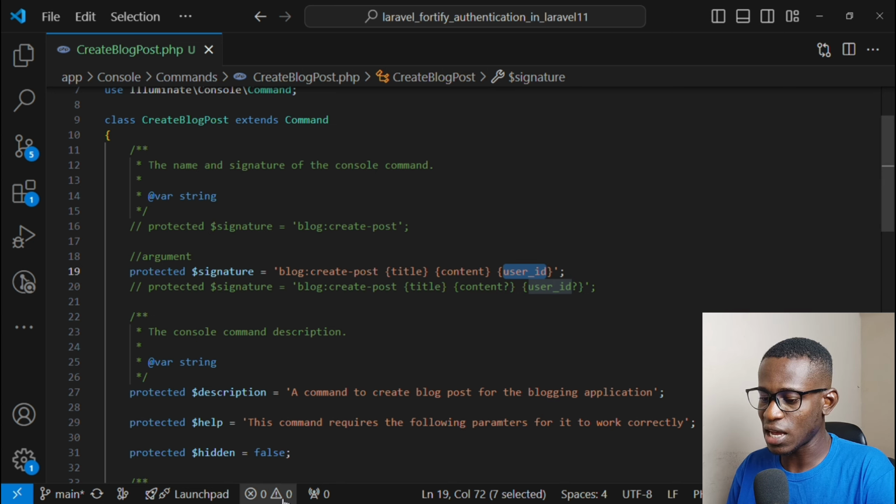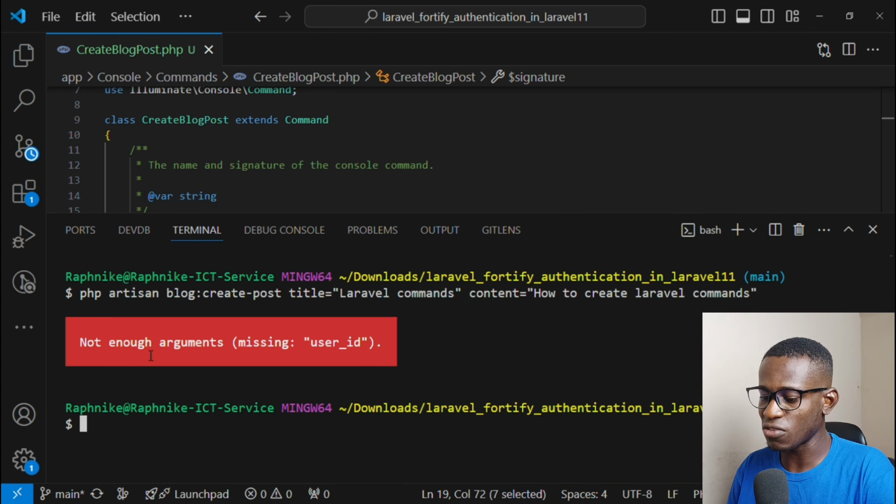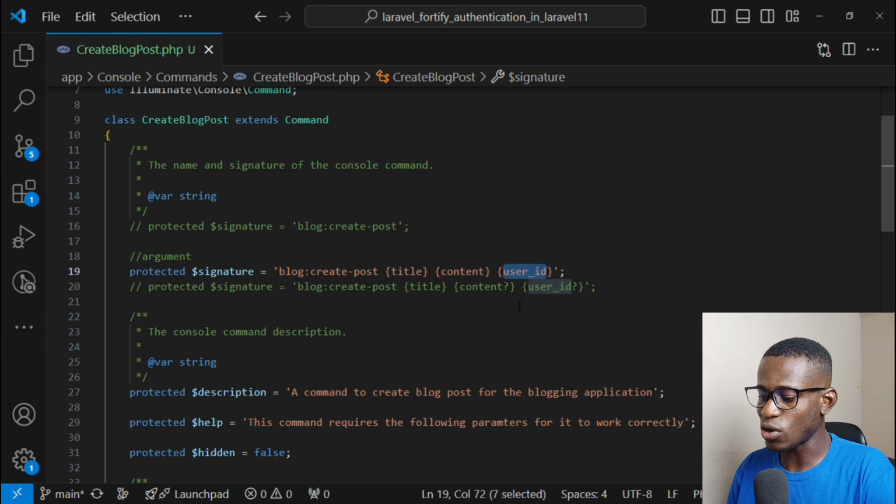So if I go ahead here and try to create without sending user ID, it will actually say not enough arguments, user ID is missing. What this means is that all these parameters must be inputted by the user before they can actually proceed to create a post.